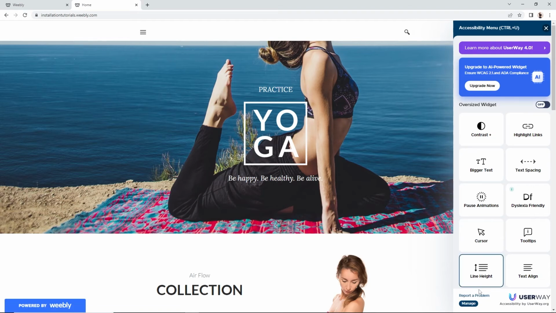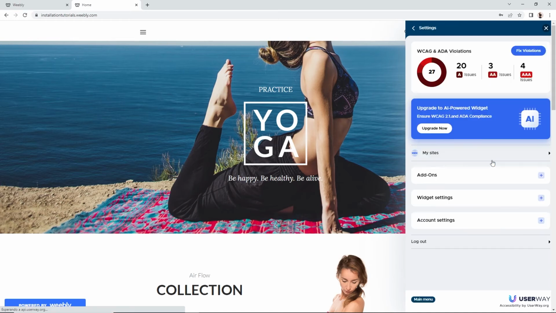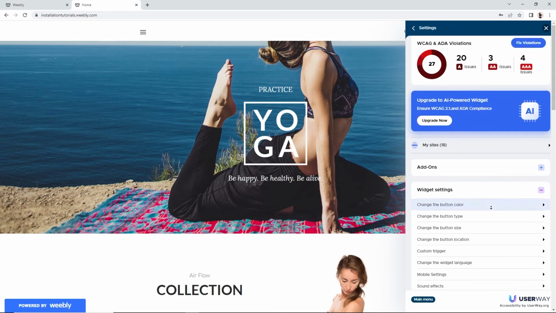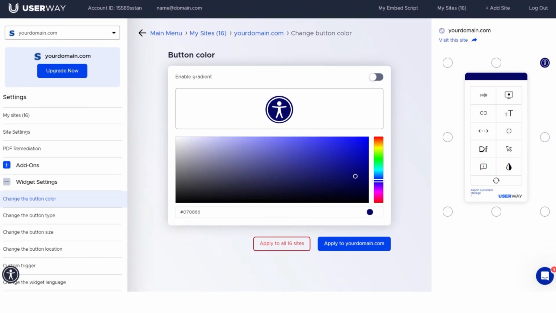At this point, if you'd like to customize your widget options, you can choose to sign in either directly through your widget, or you can go to manage.userway.org and check your dashboard there. All your widget customization options are available in either place.